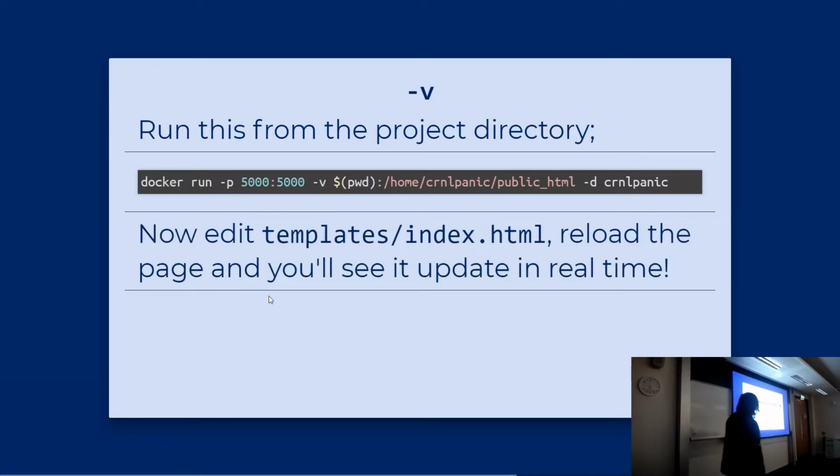Because if you edit files, the container updates in real time. Only HTML files. Obviously, if you edit the Flask file, you have to restart everything. But you could make changes to my website and update it in real time.